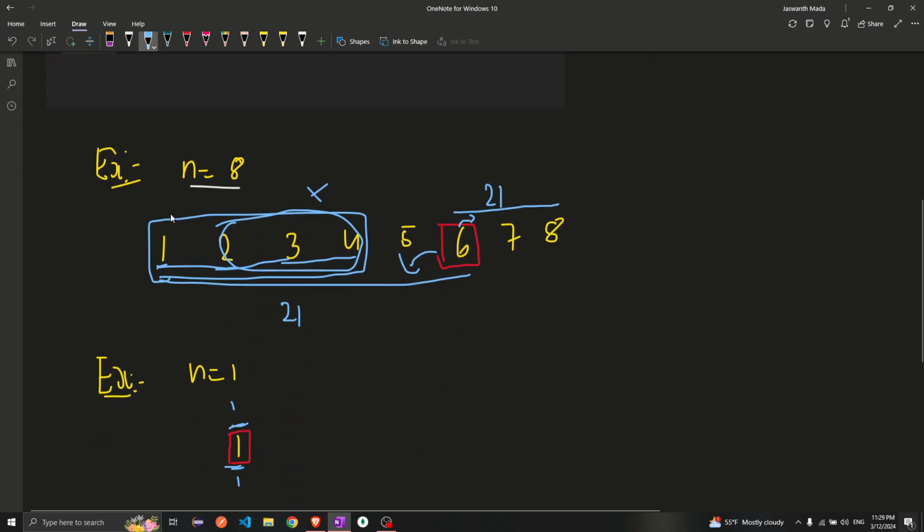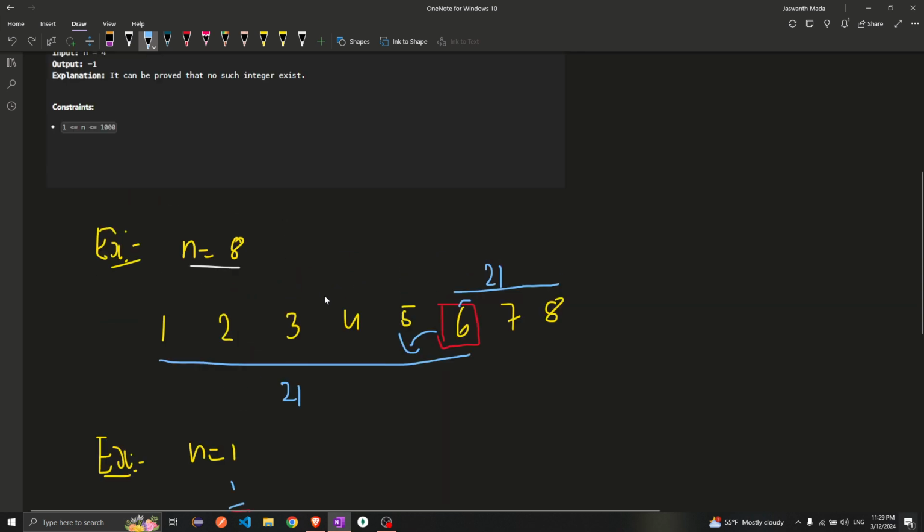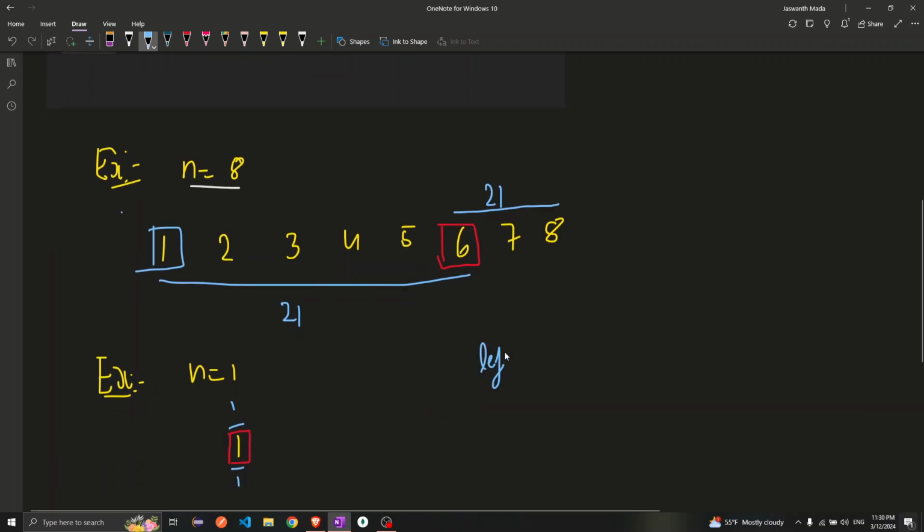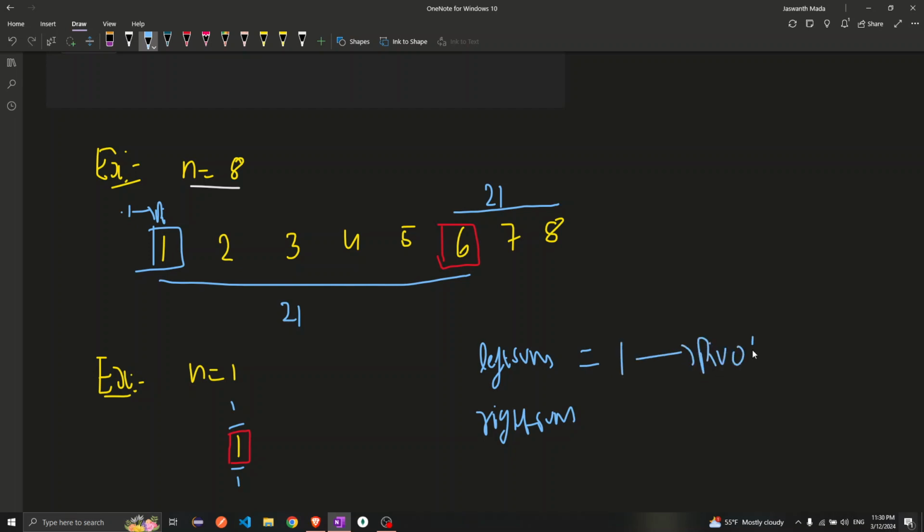So let's see how we are going to solve this question. If you observe carefully, initially I'll assume this is my pivot element. I'll have two variables, which are left sum and right sum. This left sum starts from 1 and goes till the pivot element, and this right sum starts from the pivot and goes till n, right?